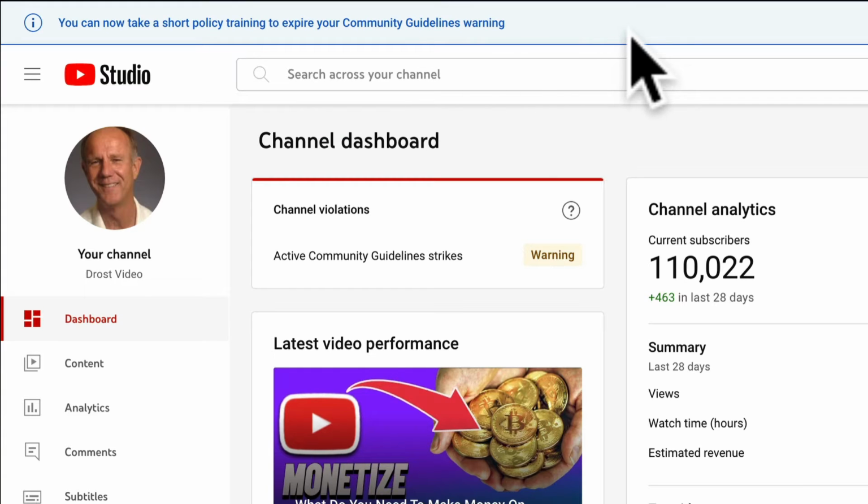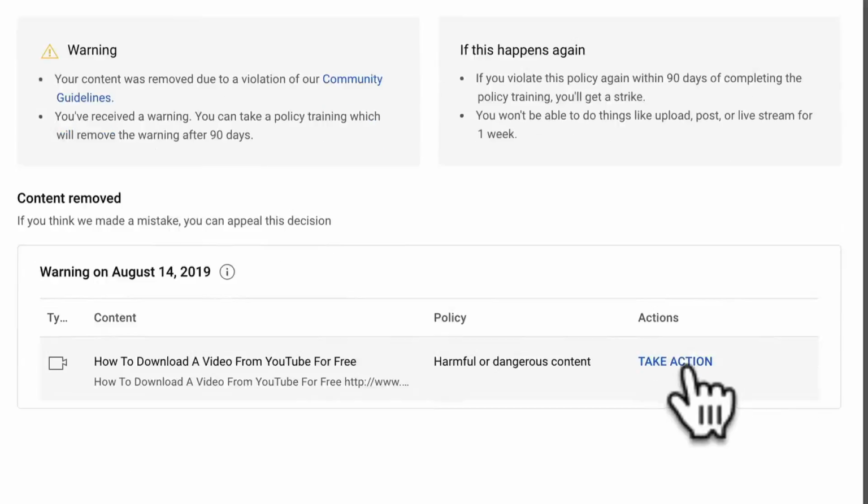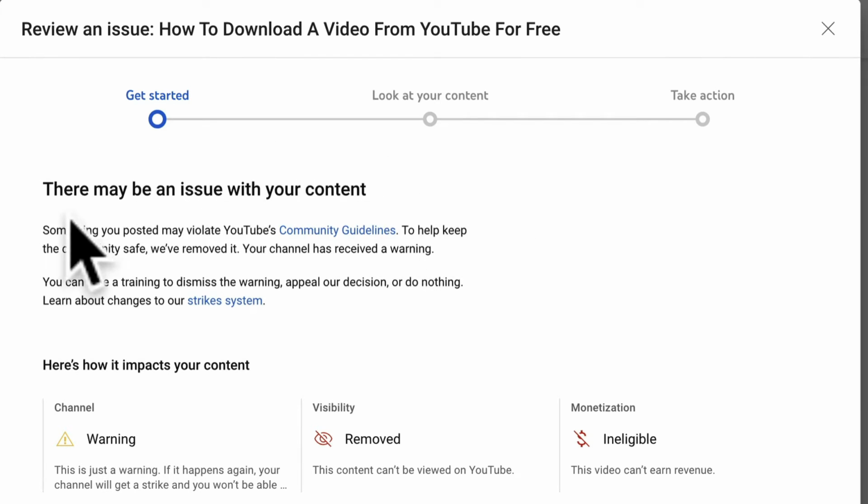Alternatively, I can take the training from the message that popped up in my dashboard that says, you can now take a short policy training to expire your community guidelines warning. I can dismiss it or I can take the training. Click Take Training. Now the same window pops up. Click Take Action.